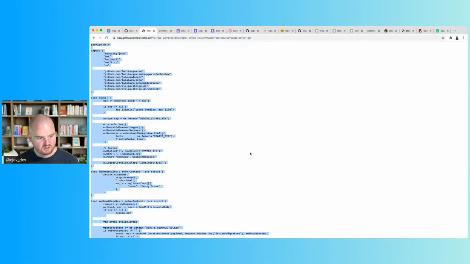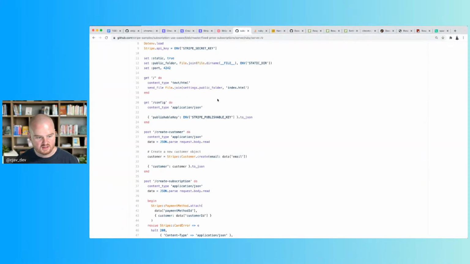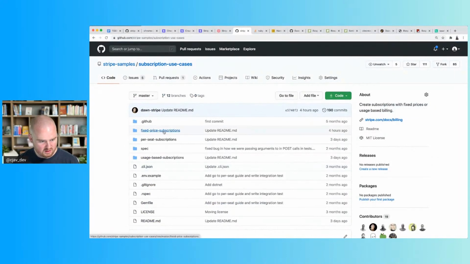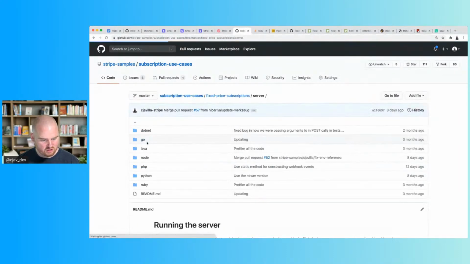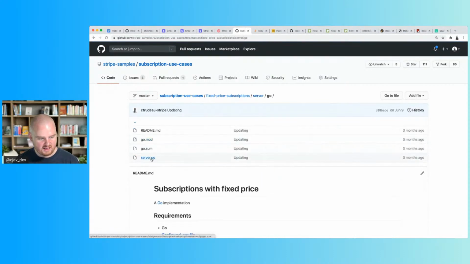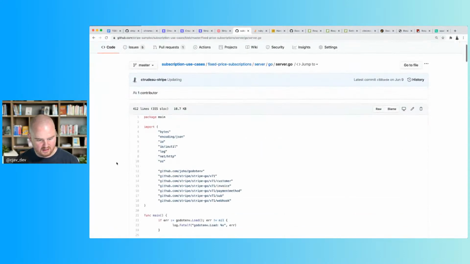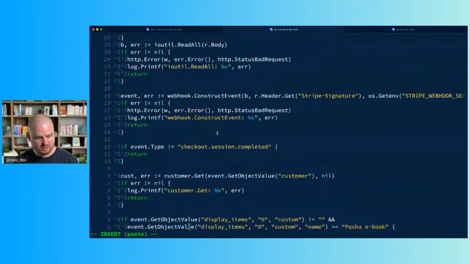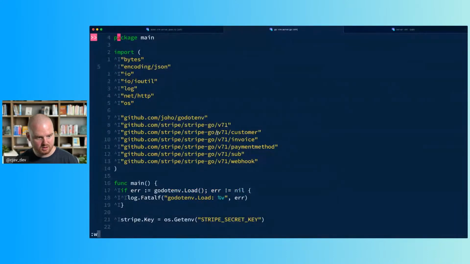And this will have, actually, you know what? No, let's not use that one. Let's use the one from subscription use cases. This one is a little bit newer, I believe, and should only be depending on net HTTP rather than on echo. Right, okay, cool. So this one looks good. All right, so I'm going to just drop that in here and we'll go through it.